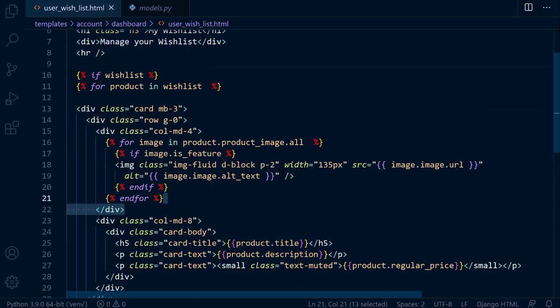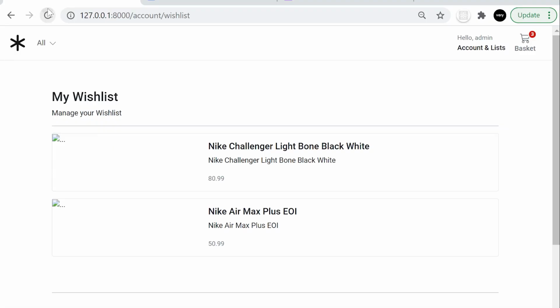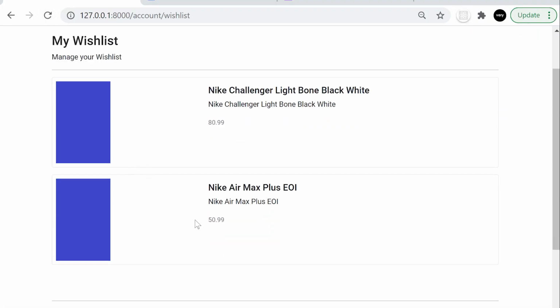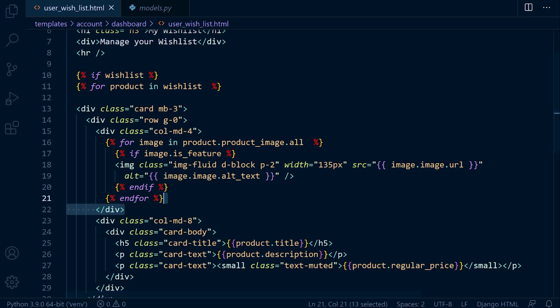Right, so with that in place, let's have a look. There we go, that's what we ended up with. Now we're going to add a button here. Remember, the only thing the user probably needs to do here is remove an item. That's pretty much all they need to do. So let's add a button here to allow users to remove the item.